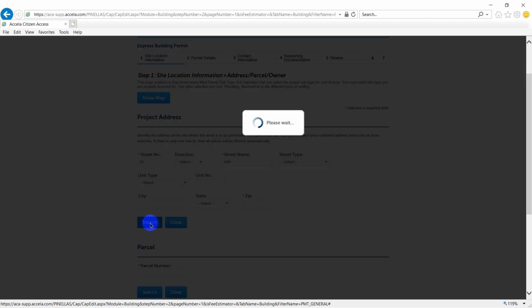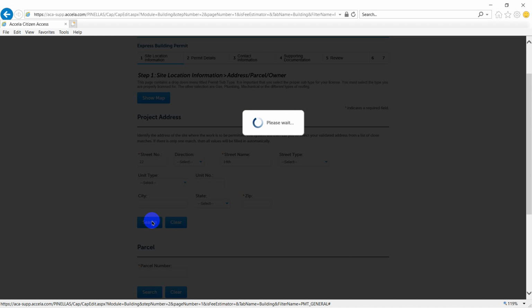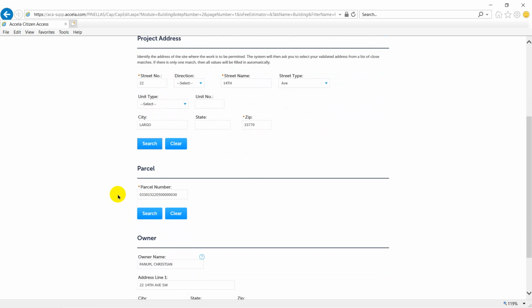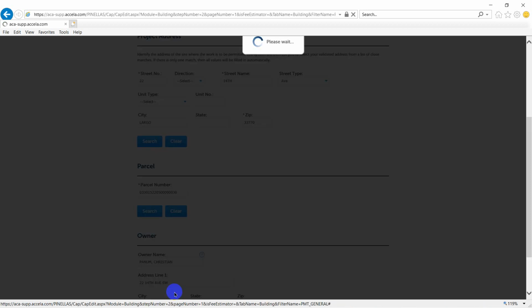Again, clicking the search button, you'll notice that this time the system behaves a little bit differently. Since I searched for 22 14th, the system recognizes that there is only one entry in the entire database that matches that. And rather than giving me the search result screen, it just fills out the form with all of the information for that entry. You can see that the address has been completely filled out. The parcel information has been filled in, and the owner information has also been pulled in. So that saved me a lot of typing. I'm going to go ahead and click on Continue Application.